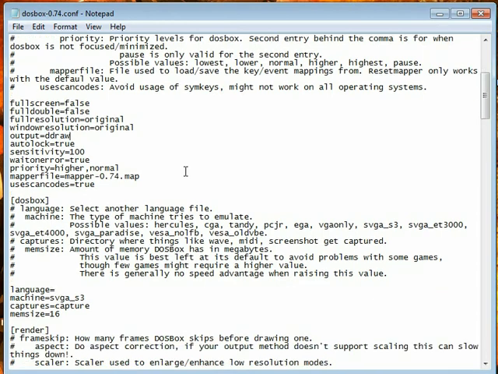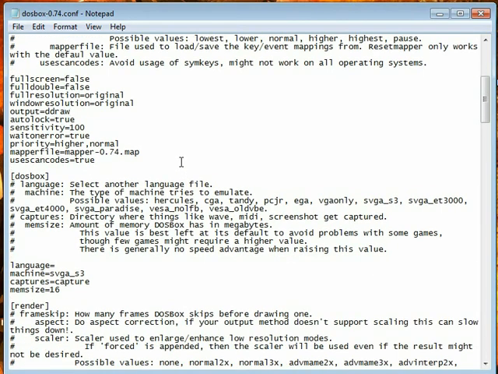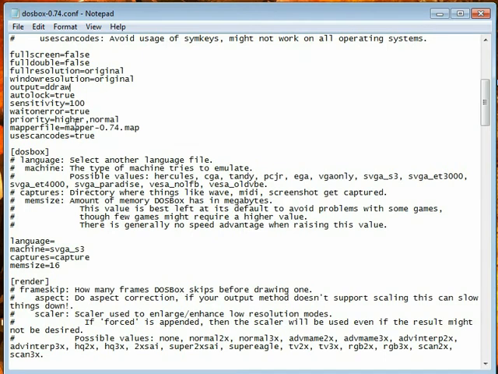I don't know what AutoLock is. Some of this stuff, don't mess with it unless you absolutely know what it does. Wait on error, that's true, because if it's on false, then it just closes if there's an error, and you don't really know what happened.